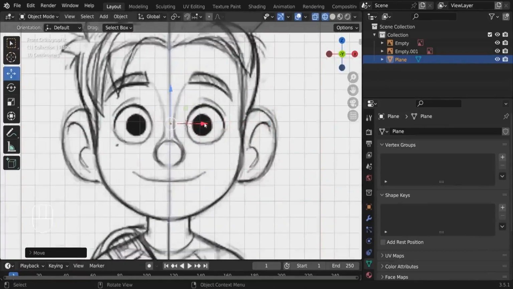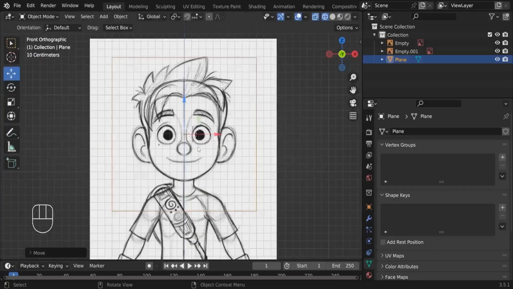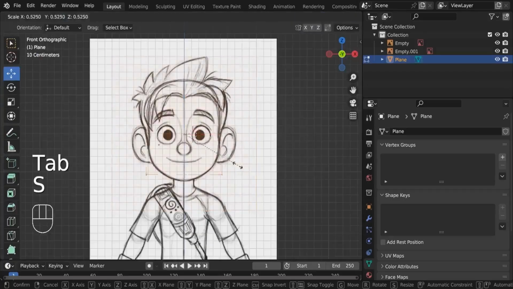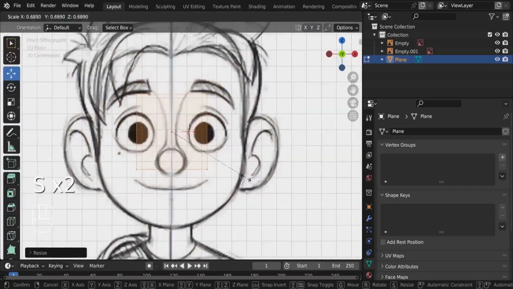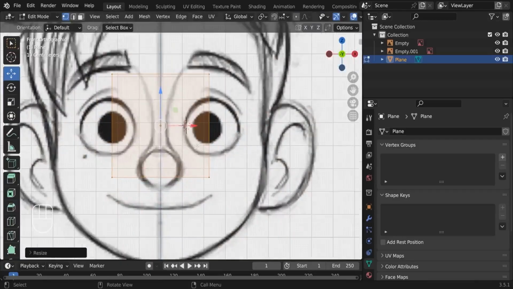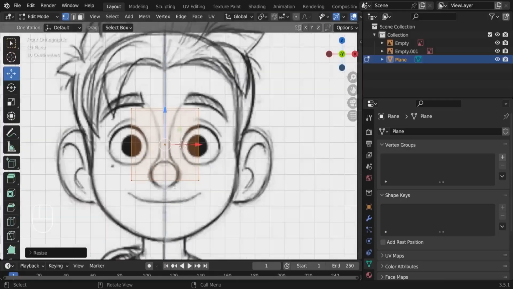So I'd like to drag this plane and put it right at the center here. And in edit mode, I want you to scale it way down, something like this. Okay, so right now I'd like to use the mirror modifier, and let me explain. As you know, faces are symmetrical, so all you have to do is work on the right side and let Blender take care of the left side. To do that, I'd like to split this plane into 2 parts.